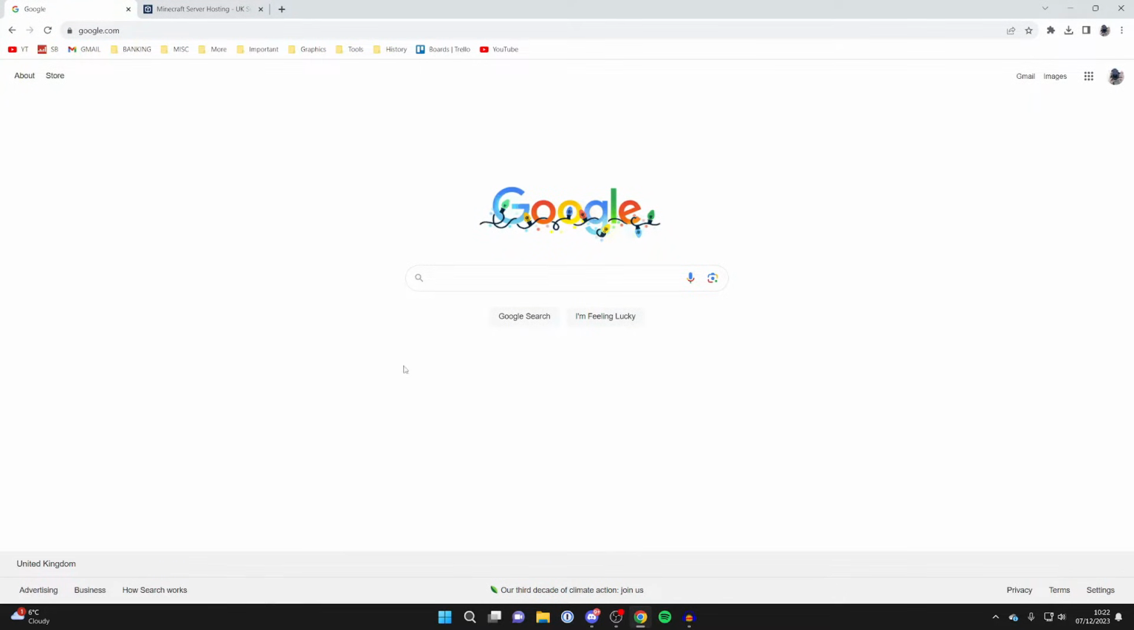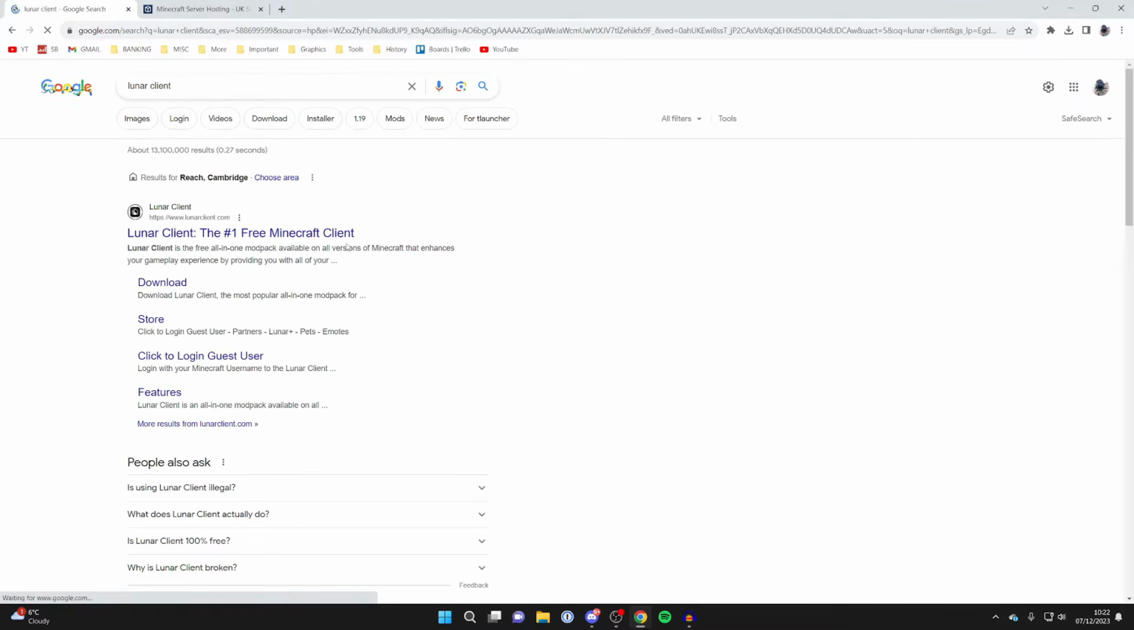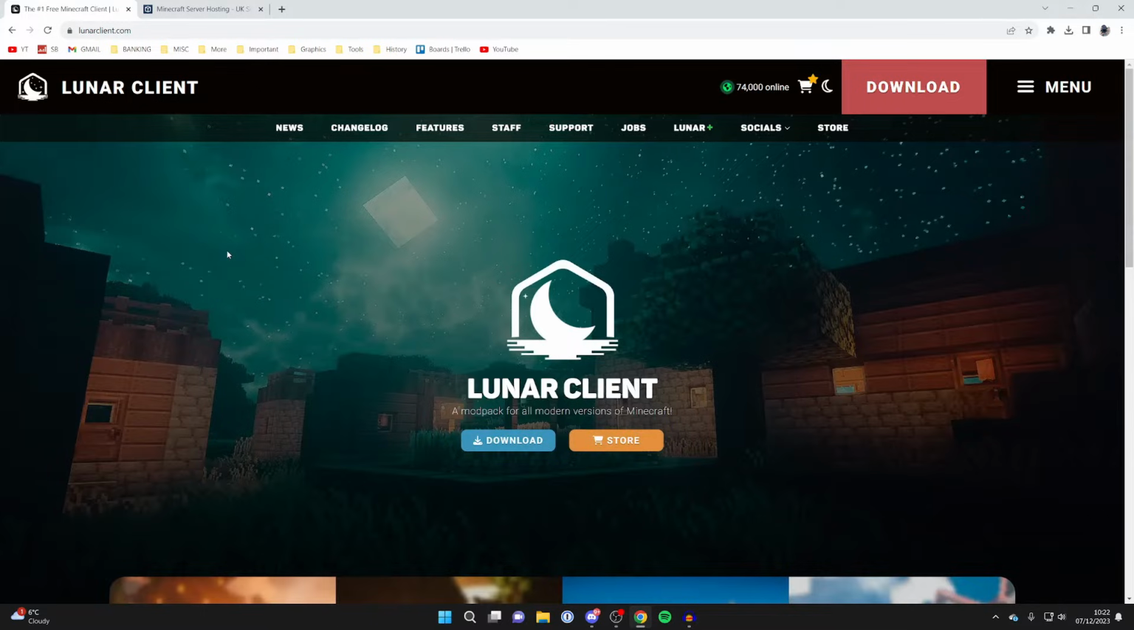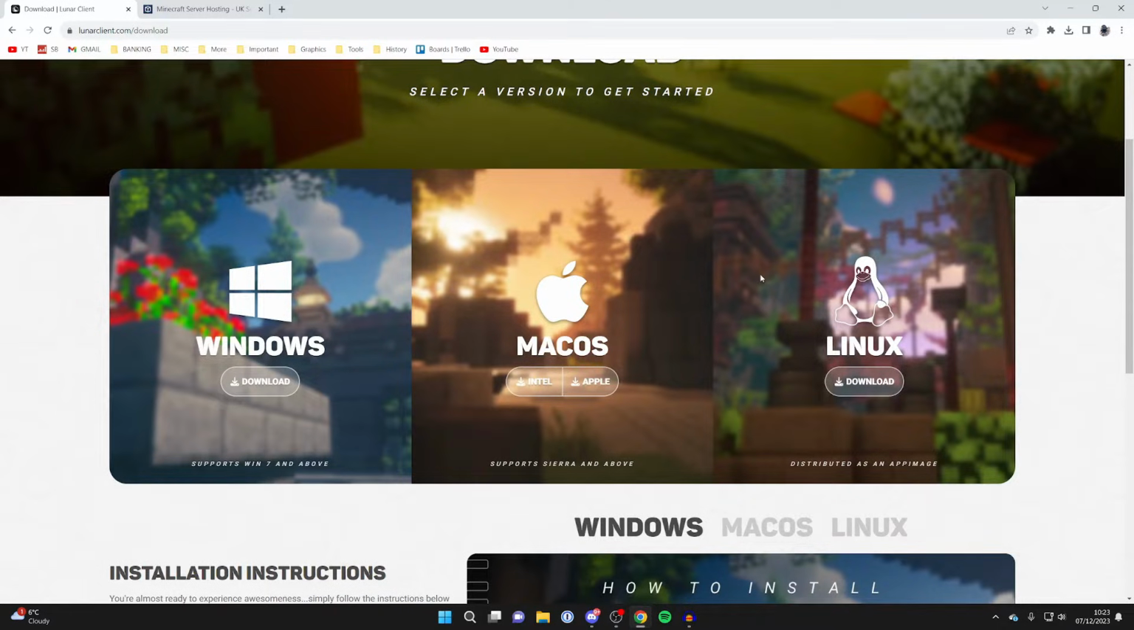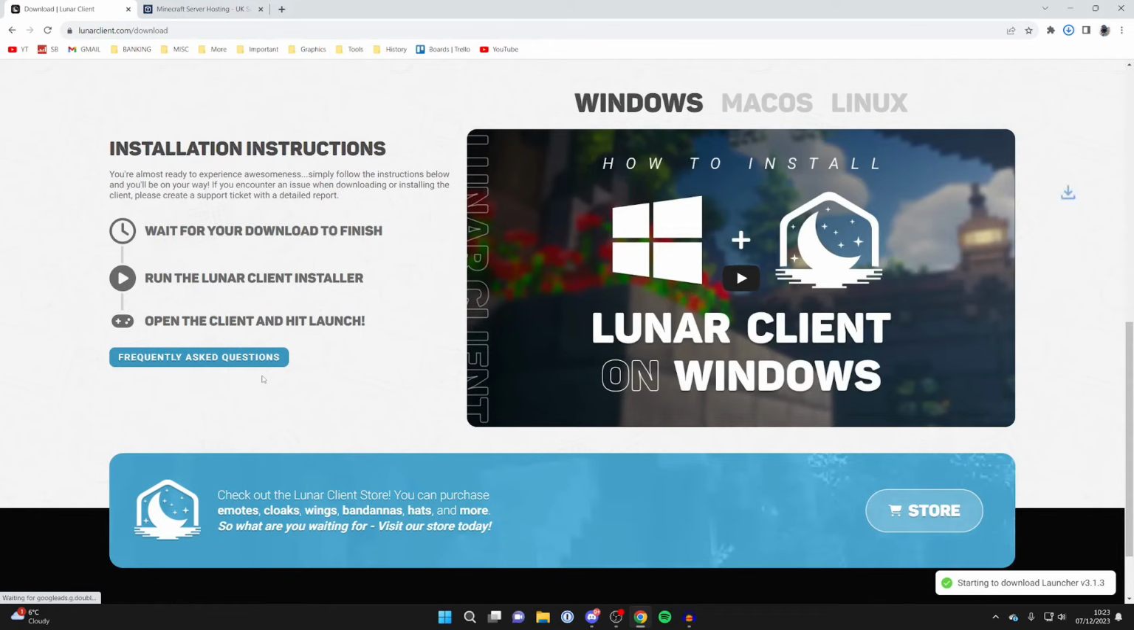But back to the guide, come to a search engine and search for Lunar client, just like so, and go to the official website lunarclient.com. Then go to the top right and click on download, and now you can choose what version you want to download. In this case, I'm using Windows, so I can click on download for Windows just here, and then you'll be taken down here and the download will automatically begin.